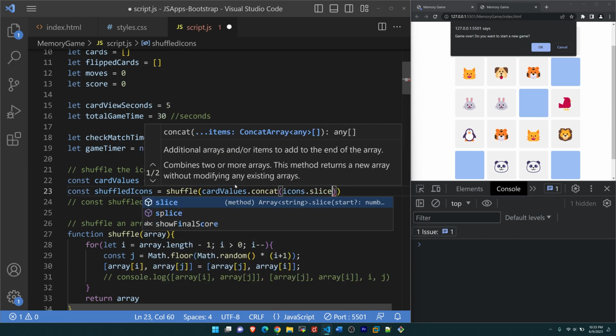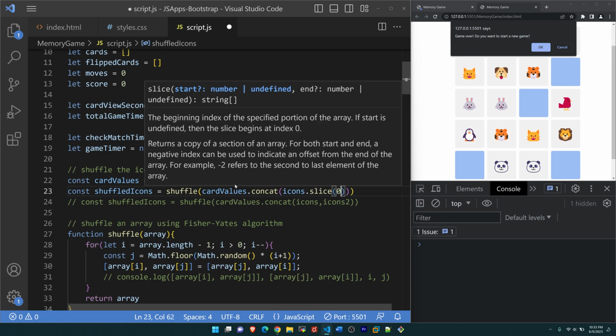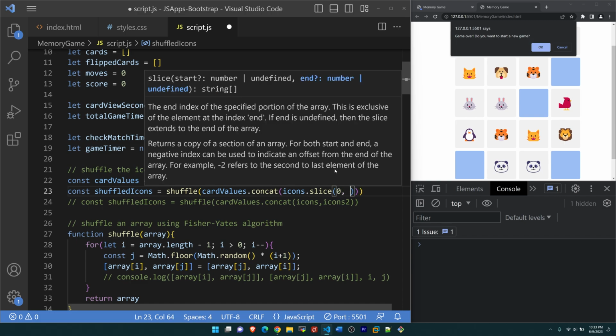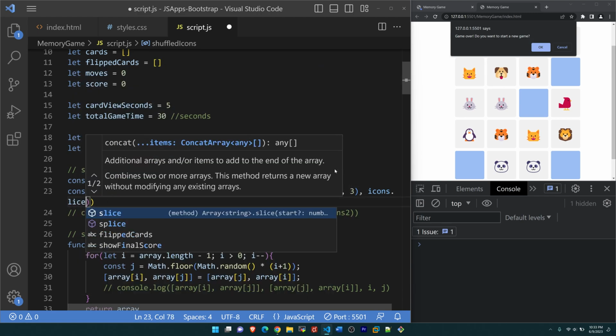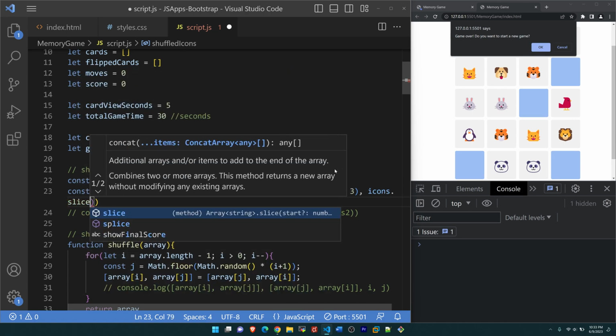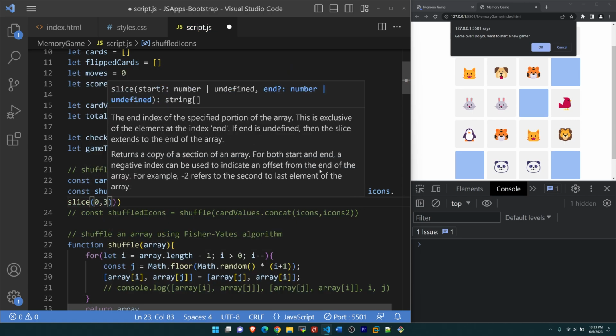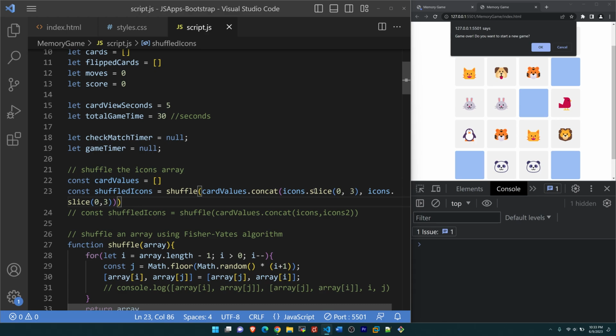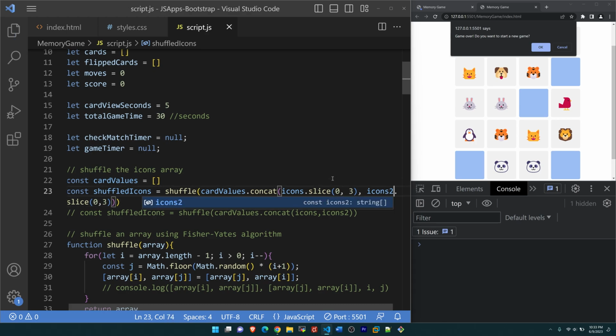Slice is a function that will take the first position and then the end position. So let's say 0 to, let's take only 3 elements. And then comma, icons dot slice 0 to 3. So what this does is it will take the icons array and then slice from 0 to the third element. And the same thing happens for the second icons element, which is 0 to 3. So 0, 1, 2, and 3, 4 elements from each array. So we should have 8 tiles.